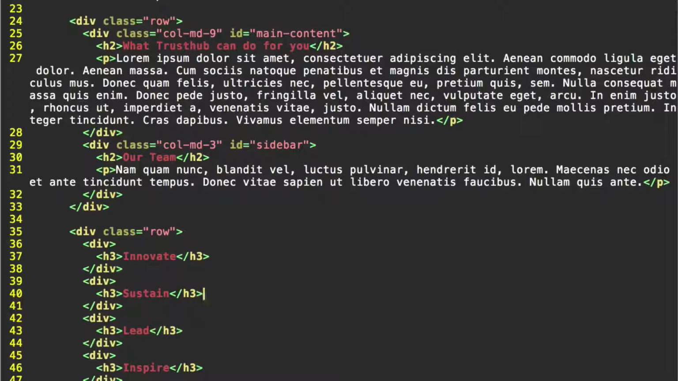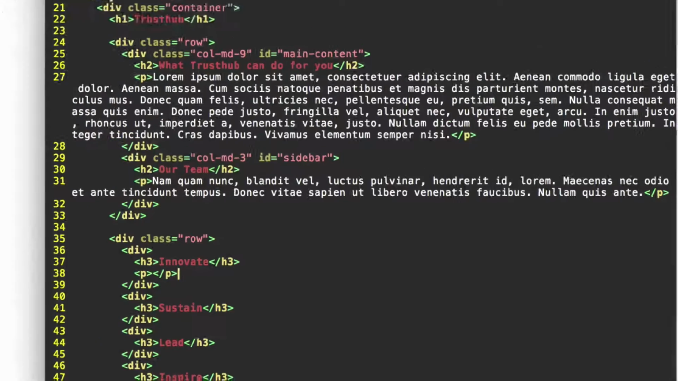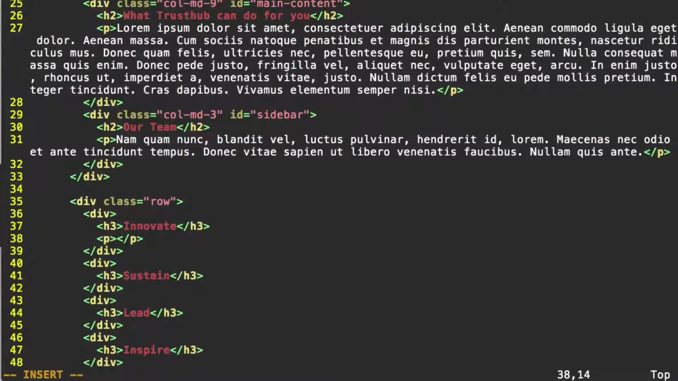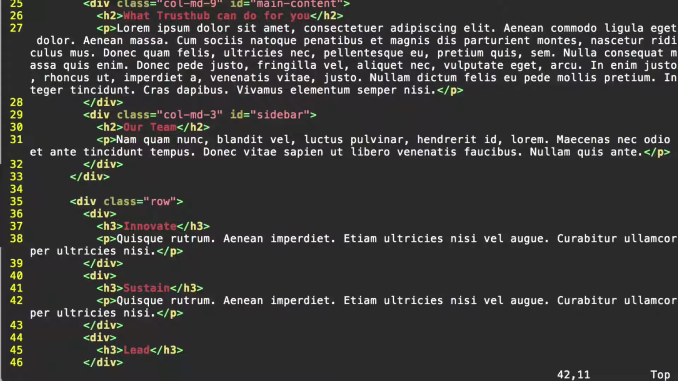Now we'll also put a small paragraph beneath each one of these. So you can go ahead and open and close your paragraph tag. I'll go back to blindtextgenerator.com, grab maybe two or three sentences of text, paste that in, and I'm just going to use the same thing for each of these, just to keep things simple so we don't have to spend too much time copying and pasting stuff.